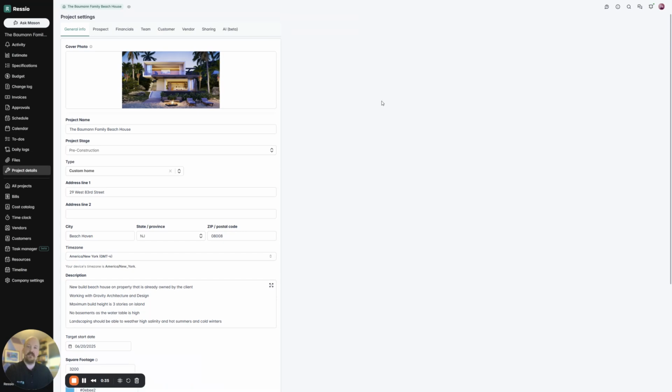So some of this information is going to look familiar as it's including information that we put in when we created the project itself. So we've got the general info tab. From here, we're able to upload a cover photo that will be showcased when clients log into the project. You can actually see the little info icons here. They'll give you some details. This is the showcased photo for the homepage of the customer's portal.